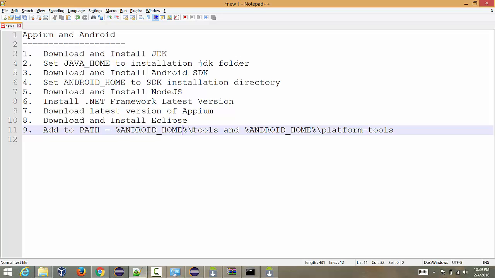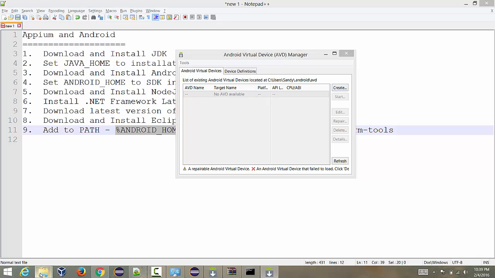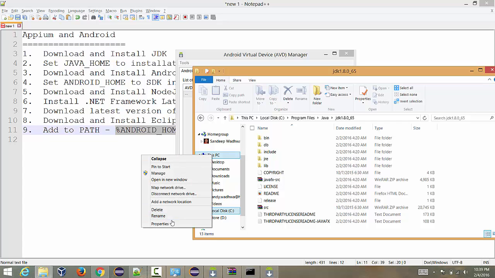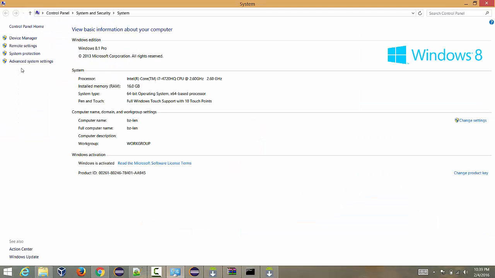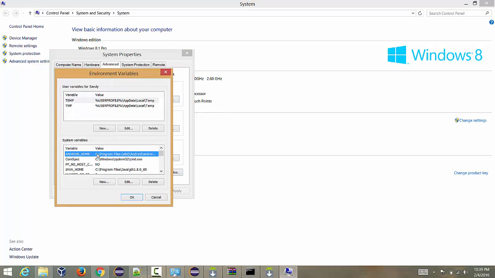So let's complete this missing step as well. We begin by copying this path, Control C. Let's go there, right click, go to properties, go here, enter environment variables, go to path, and we change the edit setting.